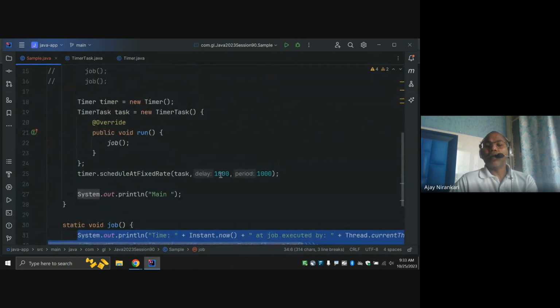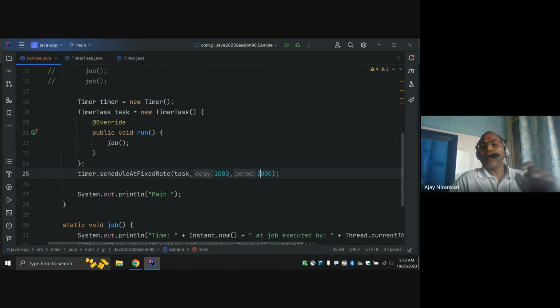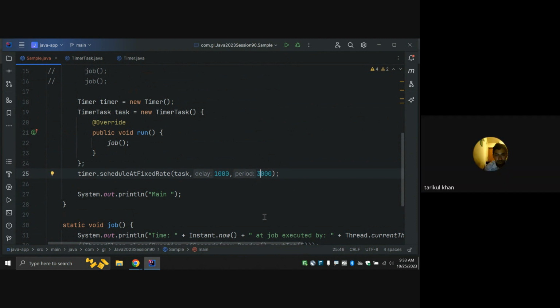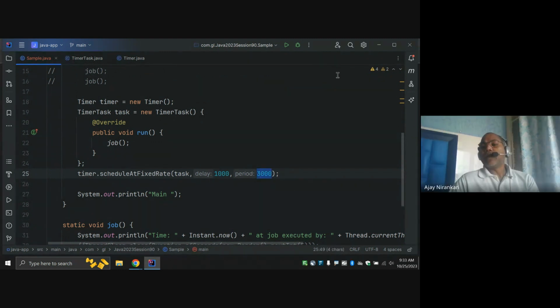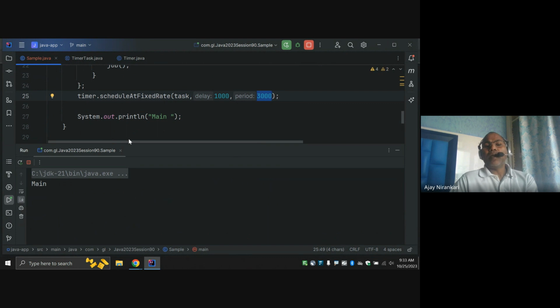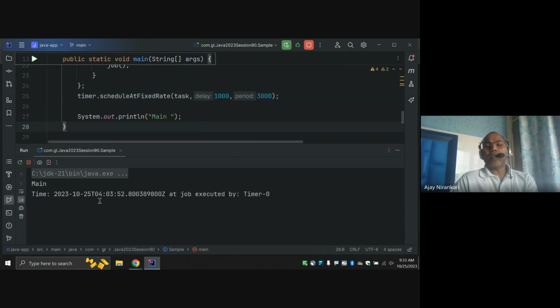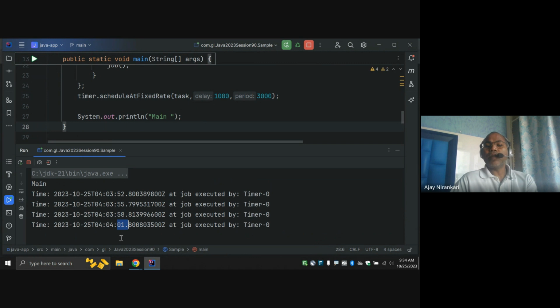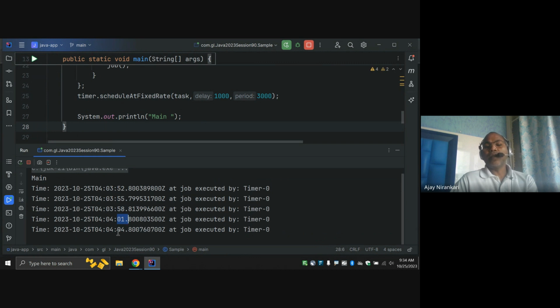And here, not every second. I want it maybe every 3 seconds, right? So 3000 milliseconds. Okay, just run it. So in this way, main is completed. Now this thread is started. Now 52, after that 55, then 58, then 1, then 4, right? So notice every 3 seconds it is going to run, right?